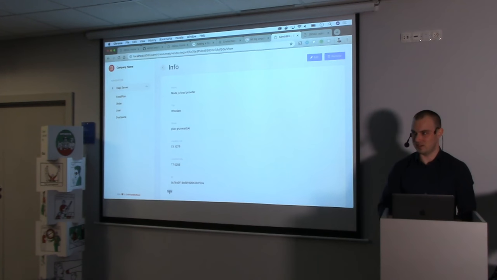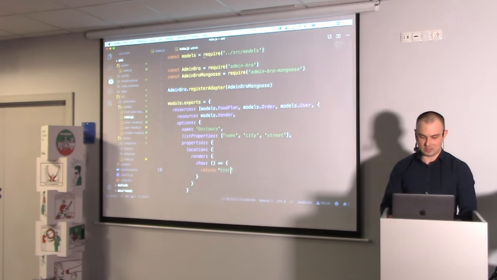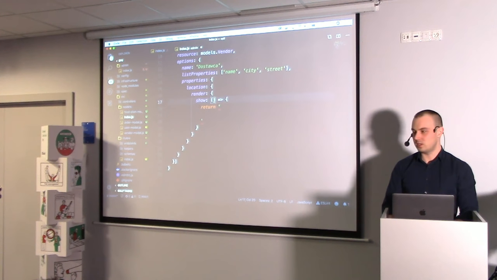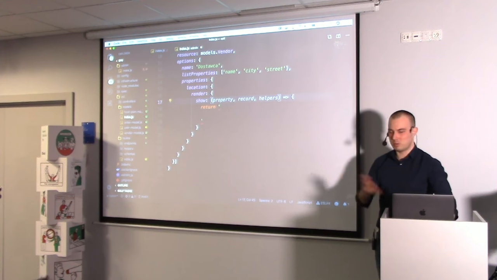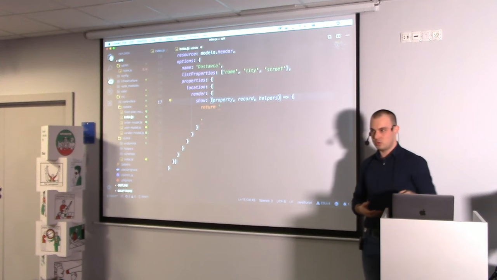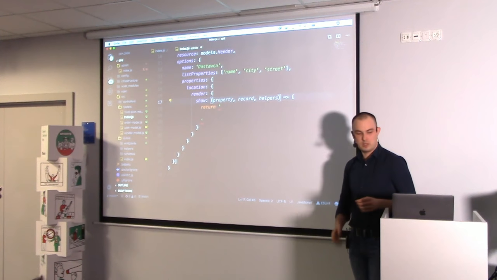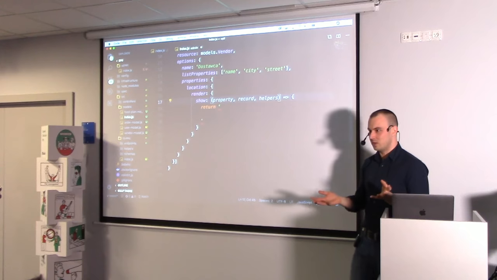HTML is there. Okay, so let's add a Google map. So first of all, show takes three arguments. One is the actual property. Then we have the record and helpers. Property is the actual property, location, which is a wrapper around the property. Record is a wrapper around the one record.